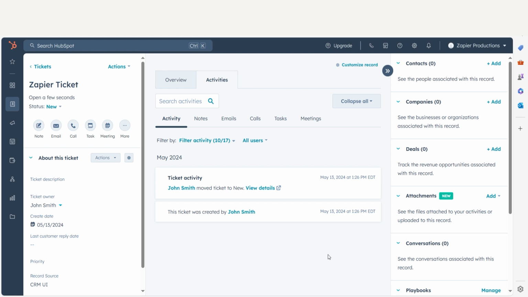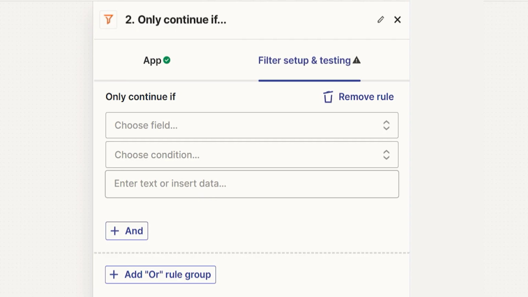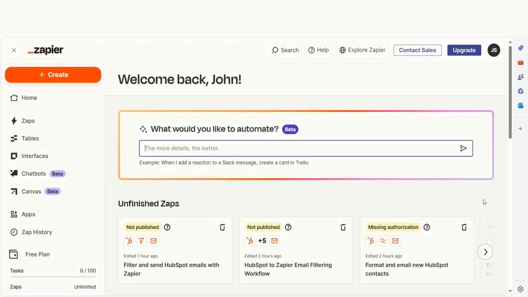While HubSpot allows you to personalize emails with certain properties, it can't choose an email template based on specific conditions. This is where Zapier's filter tool comes in. Zapier's filter tools allow users to route data along different paths within a Zap based on specific conditions, enabling conditional logic and automated workflows. Let's jump into our Zap to see how this works.